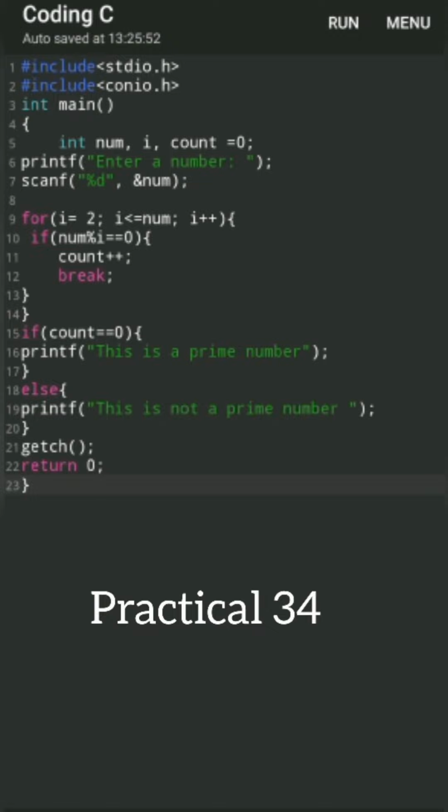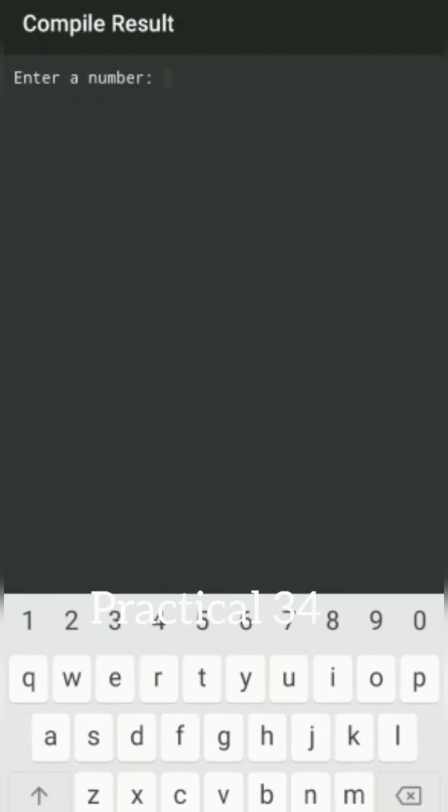Now I just run it and you can see that according to your book, if I enter 31, it will say this is not a prime number. As we all know, 31 is a prime number. Prime numbers are those which have only two factors, 1 and itself. But here it is showing that it is not a prime number. Why is it showing that it is not a prime number?